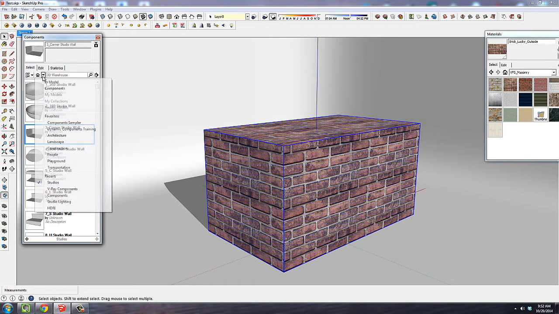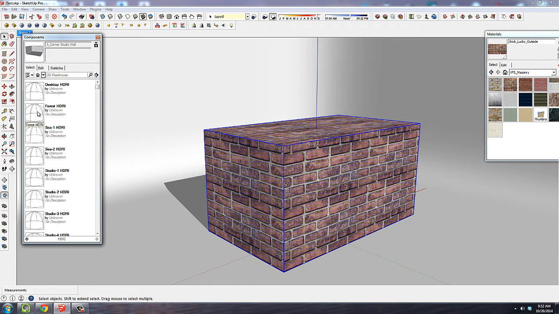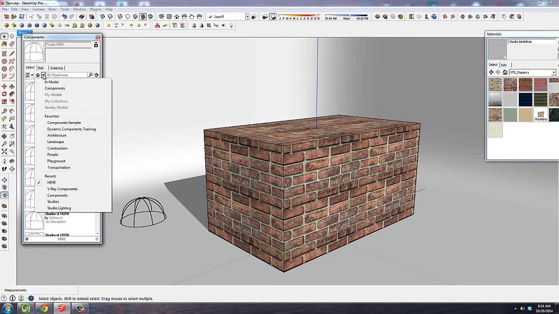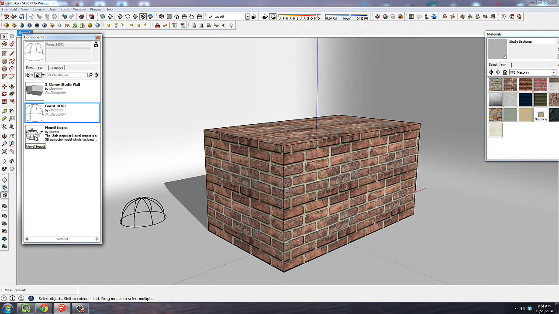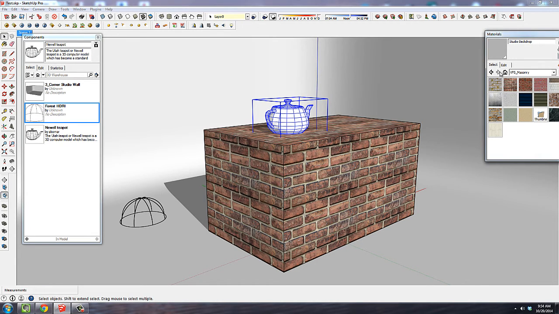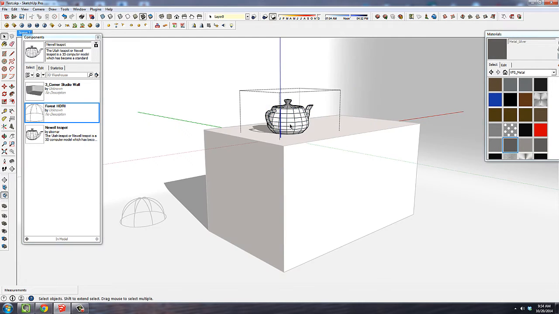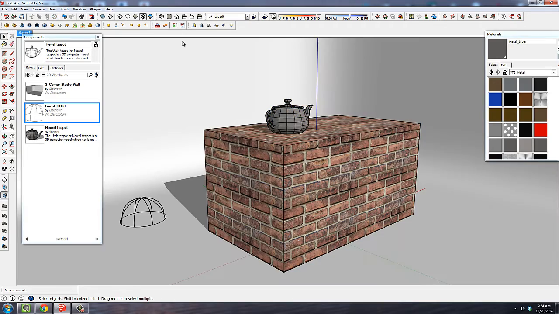Let's try one of the other components that are available. Let's look at the HDRI lighting, and this forest sounds interesting. I'll pull that in. Let's put our good old teapot into the scene. And try one of V-Ray's reflective materials on here, along with that HDRI system. So I'm going to go to metal, and let's try silver. Let's see how that looks.